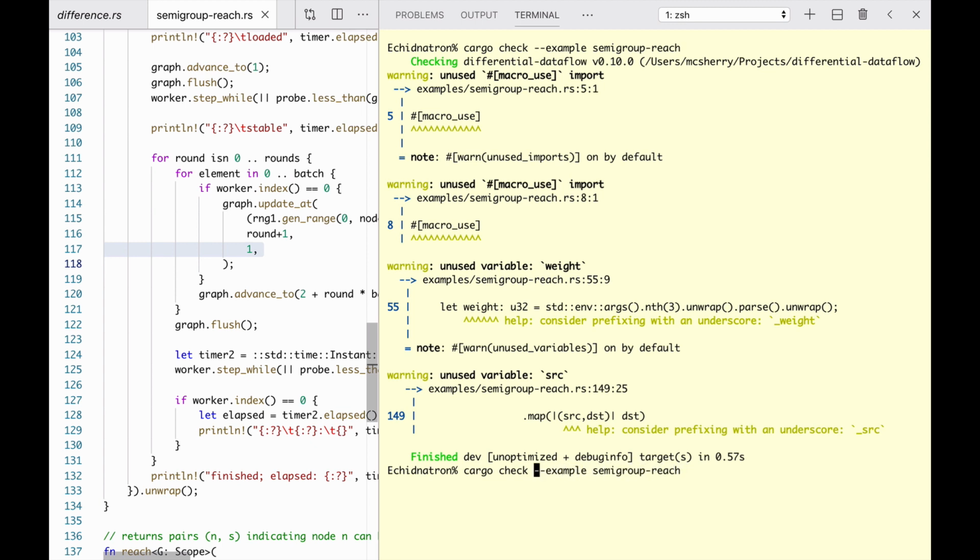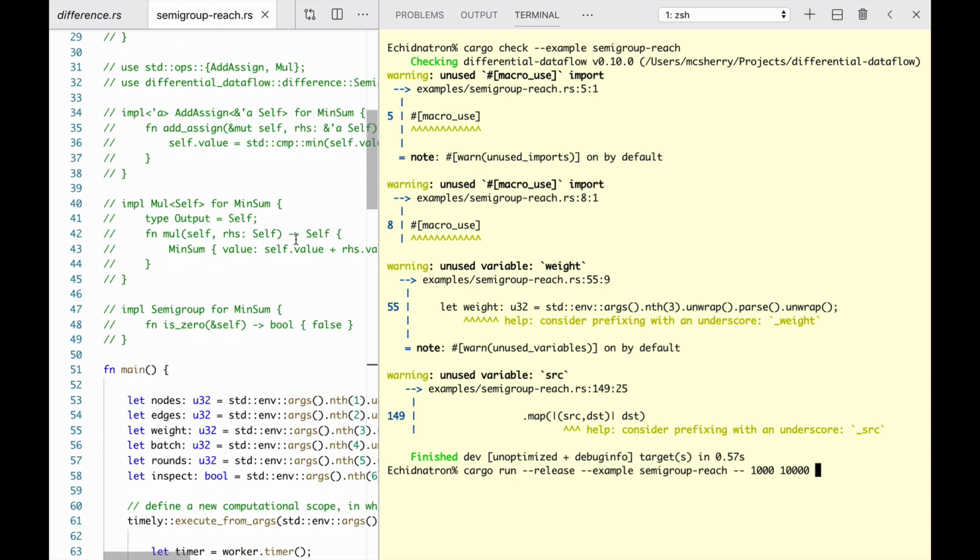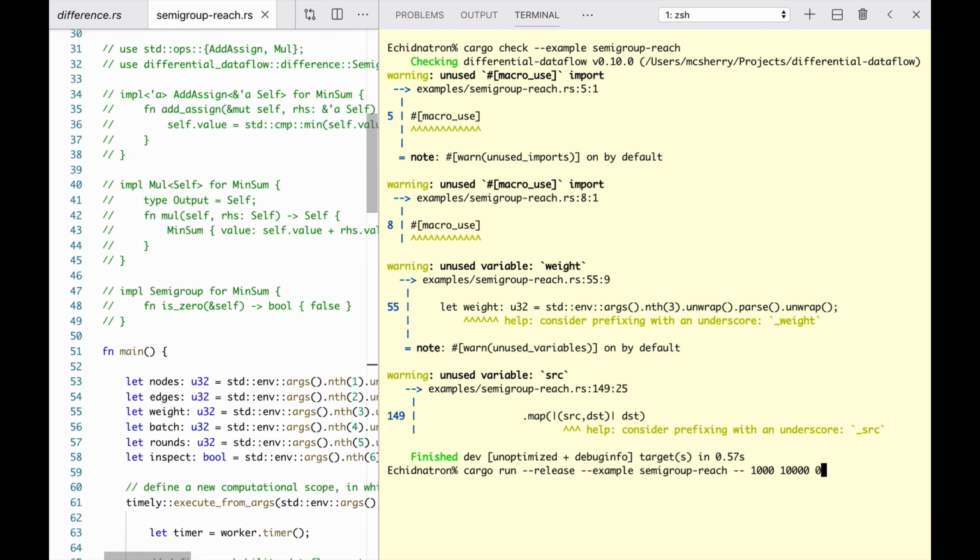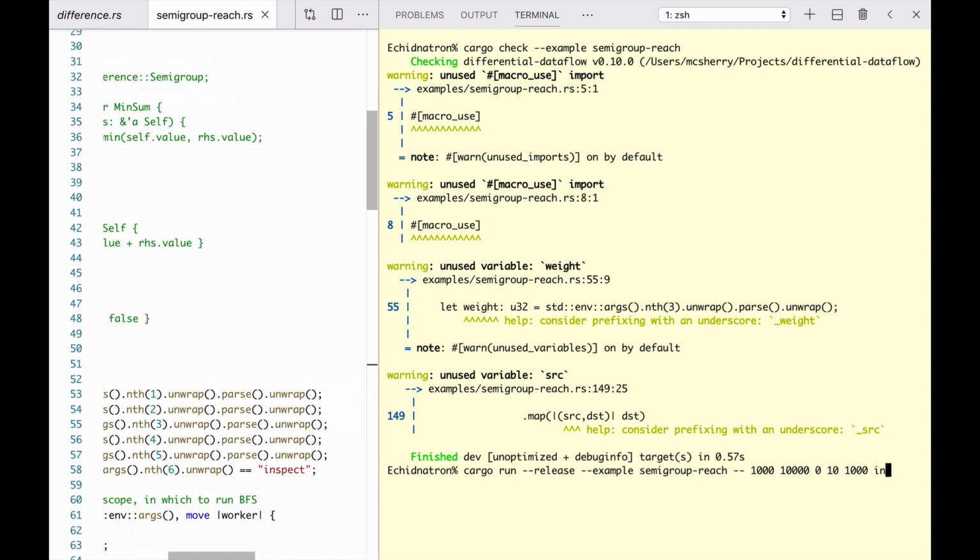Cargo, okay, great. So let's do this. I don't know, we're going to do something not too exciting to start. Let's do 1,000 nodes and 10,000 edges. We've got to fill in some more arguments here, just to make sure. Weights, no one really cares about. Batch, I don't know what these are. So the batch is how many updates to do at a time. We could do just 1 if we wanted, but 10 might be interesting. And then we inspect things by typing inspect.